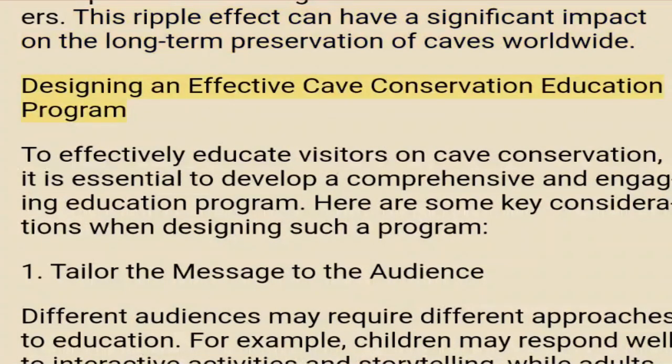Designing an effective cave conservation education program. To effectively educate visitors on cave conservation, it is essential to develop a comprehensive and engaging education program. Here are some key considerations when designing such a program.